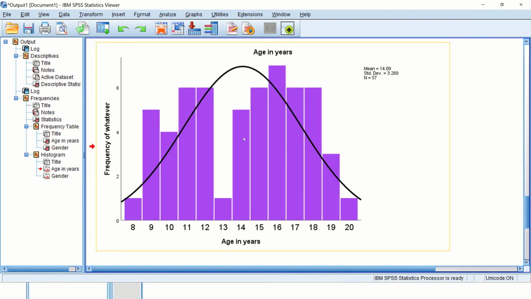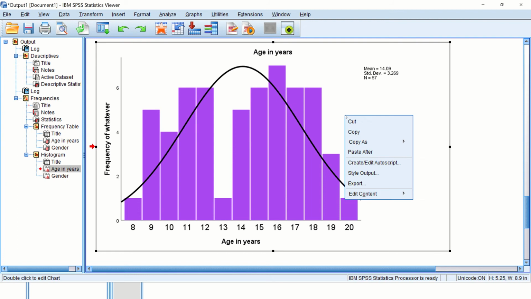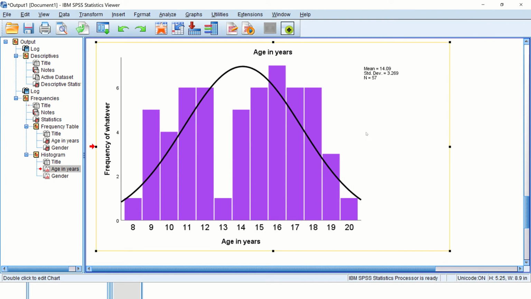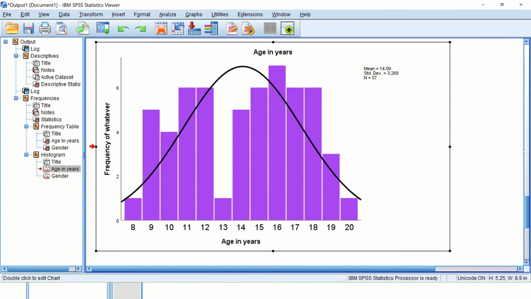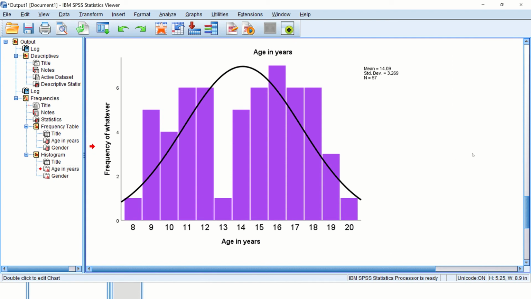Okay, you click and now it's out here in your output. You can copy. Right-click, copy, put it into Word, put it into whatever you want. You have a much nicer graph than the default. Okay, so that's just a little side deviation for the chart editor.